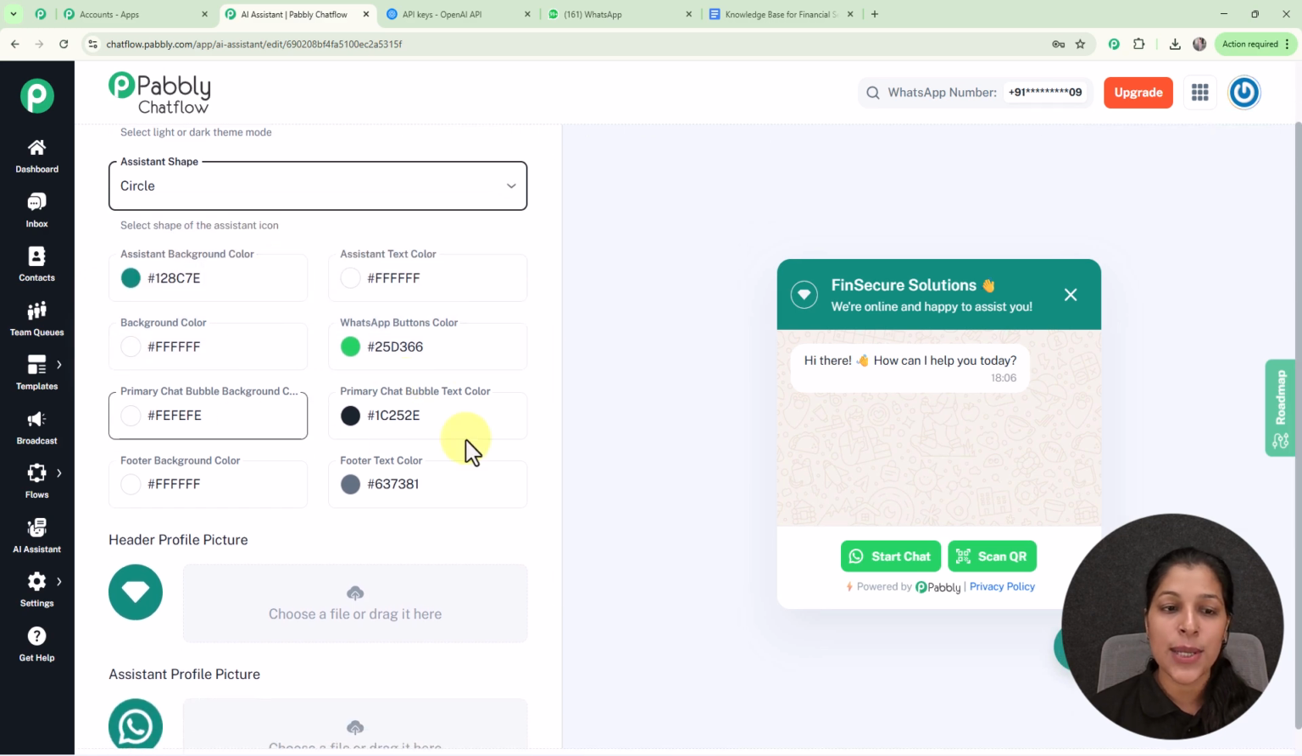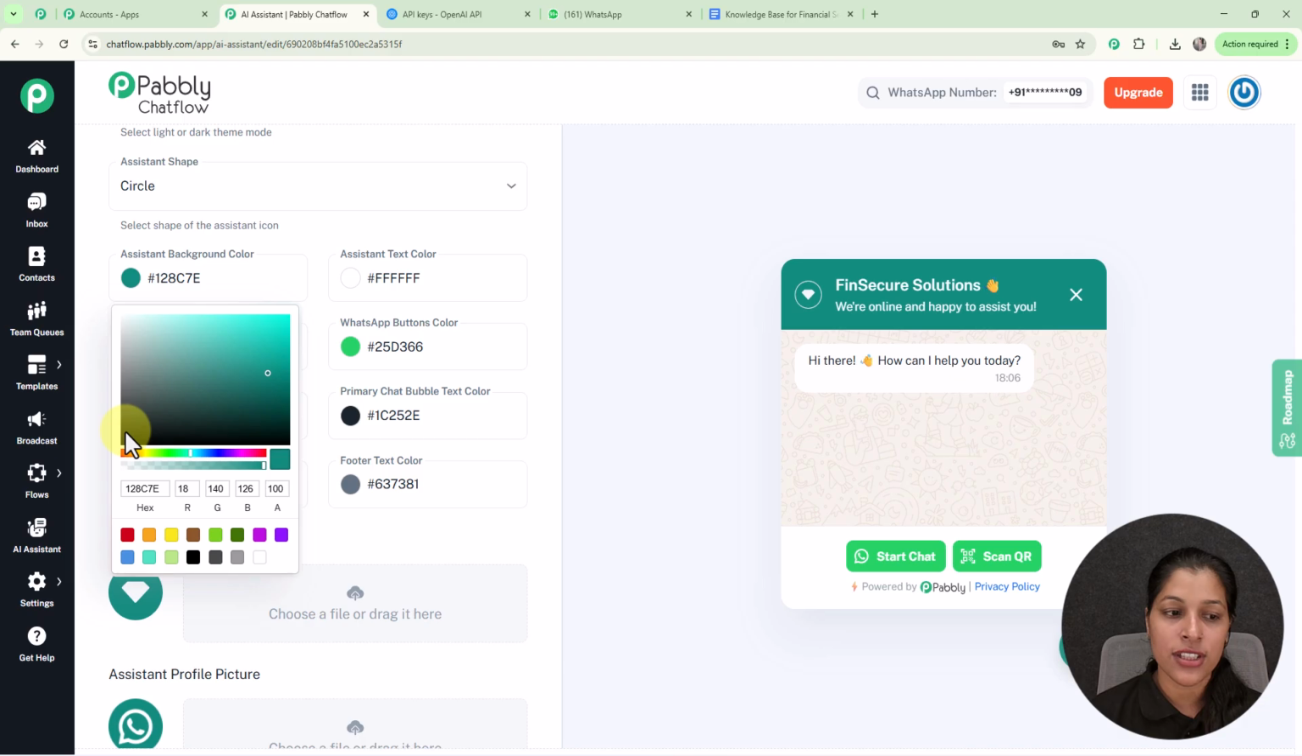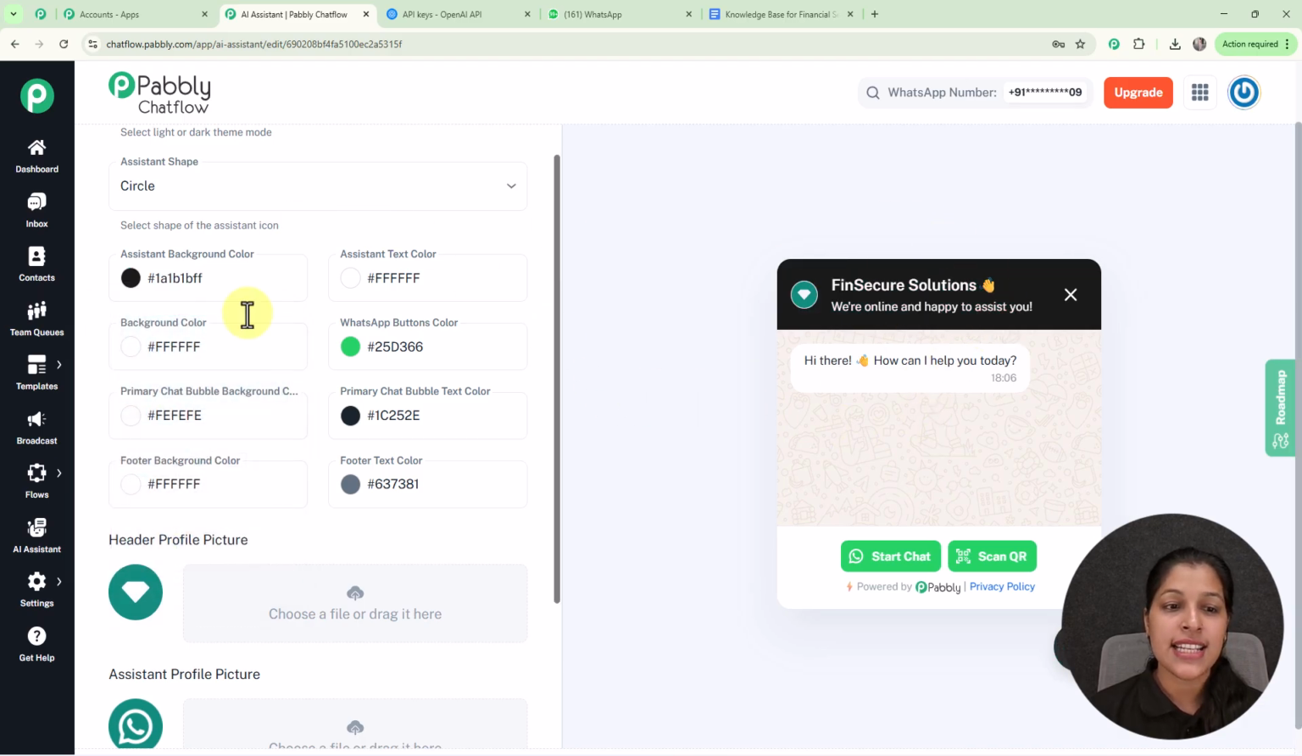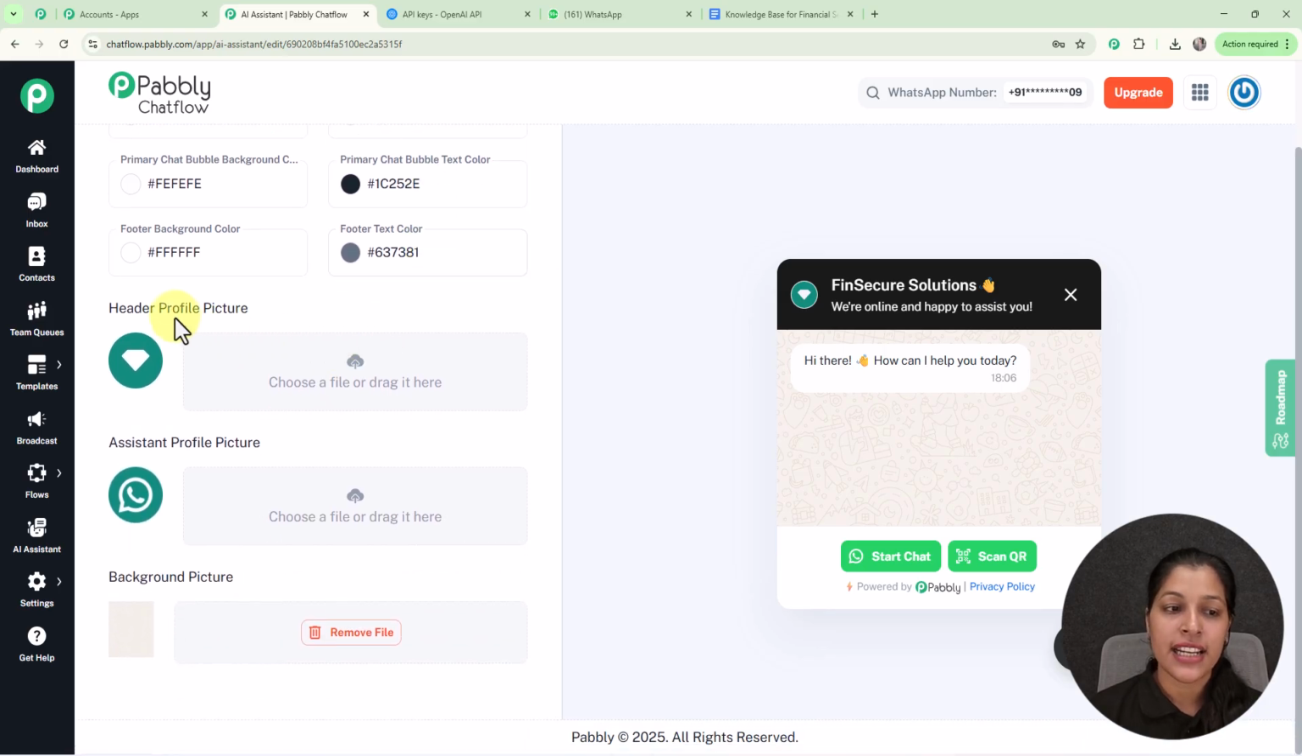Now we are getting some of the properties for which we can change the coloring of the WhatsApp chatbot. Now let's say I want to change this assistant background color, so here I am going to select another color for this, and here you can see the changes in the preview of your chatbot. So you can select coloring for many properties likewise. And afterwards we are getting this option for header profile picture, assistant profile picture and background picture. So if you want to provide any kind of these profiles, you can add it over here.